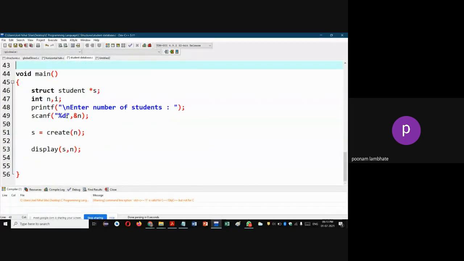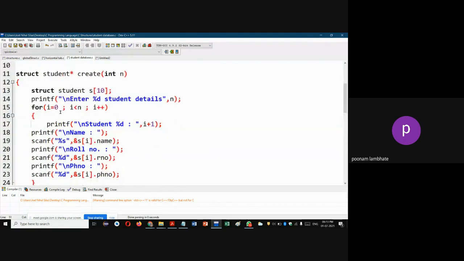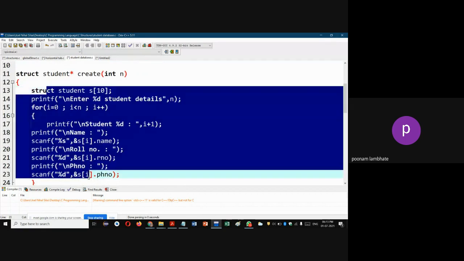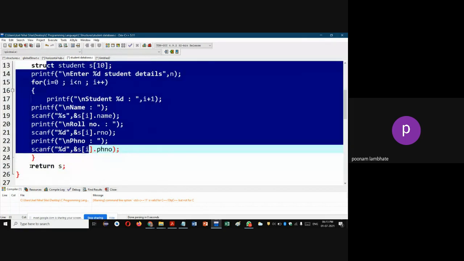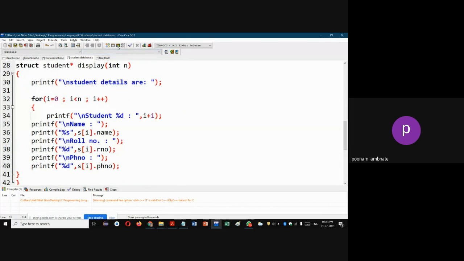So what I've done, written that enter the number of students, and I've passed that to a create function, and then the structure will be accepted, all the data, and then I'm returning the structure, and then I'm passing that structure which I've copied in S back to a display function, and it will display. Let's see.